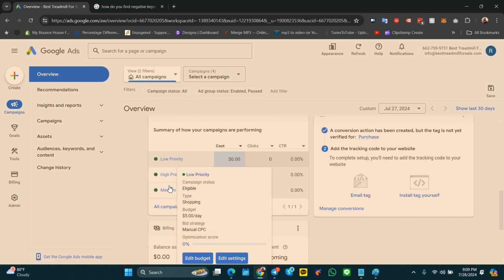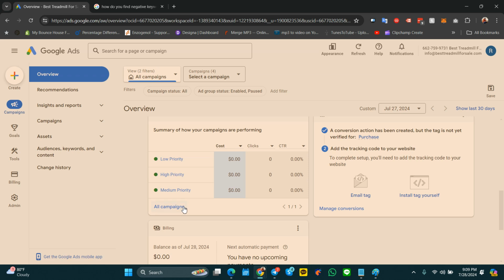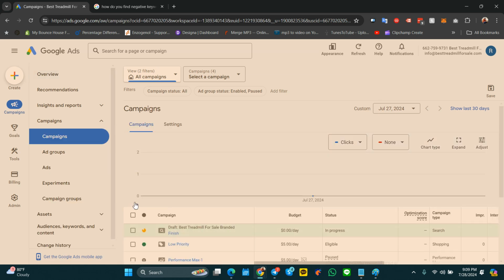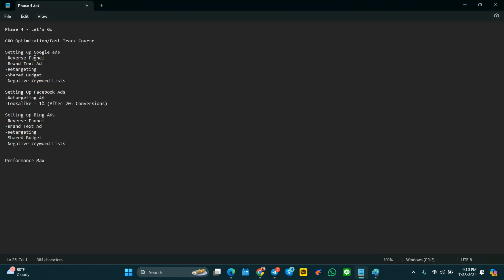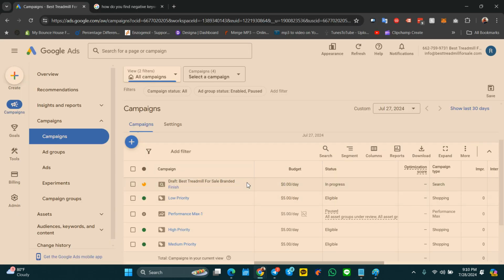Do your high, medium, low, do your negative priority lists, set up your search text ad, and it'll save as a draft. Next on the list, reverse funnel: we have our brand search text ad, we have our retargeting and our shared budget. Retargeting we're going to get into in a second. Negative keyword list we've already gone over. So let's just highlight the shared budget and then we'll get into the retargeting.